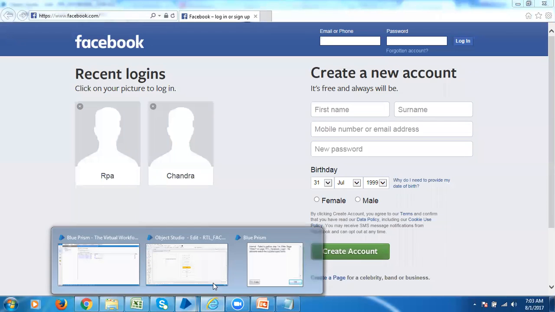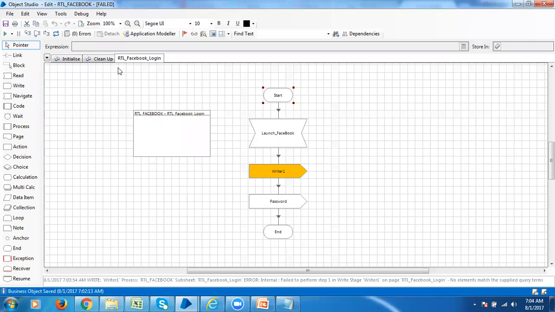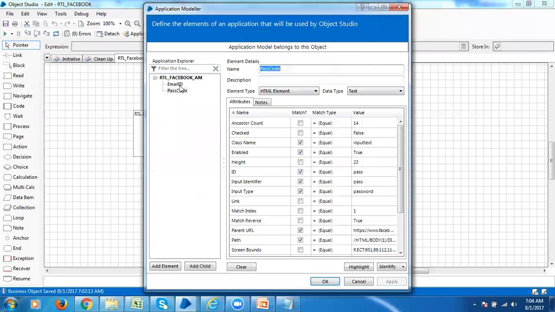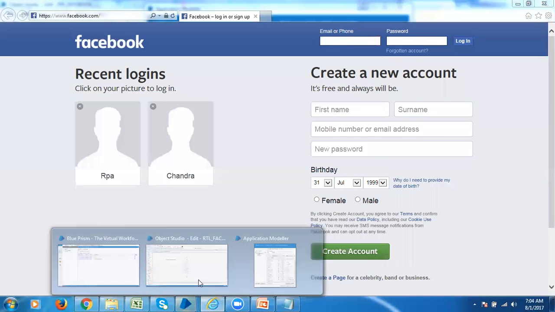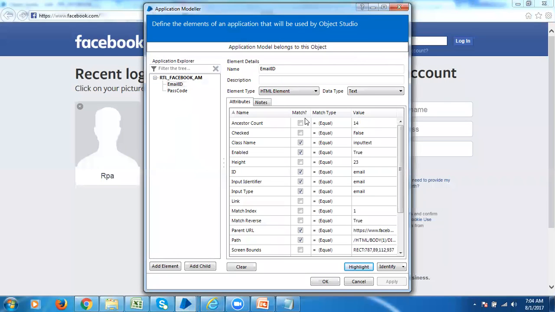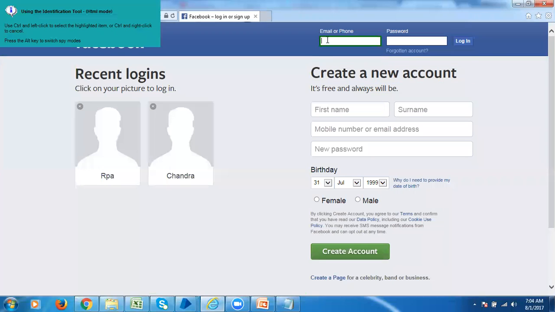Fine. No problem. If that is not able to identify, no issue. Go to application modular. Problem with email ID, right? So go to the highlight button. It will tell you whether it's going to be highlighted or not. Yes, it's highlighted, but anyway, we'll go for identify once. Yes, do the left click here.